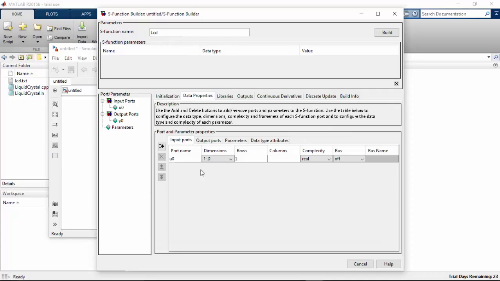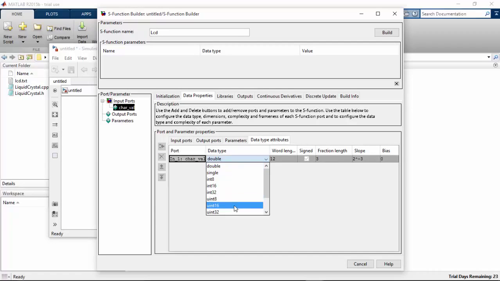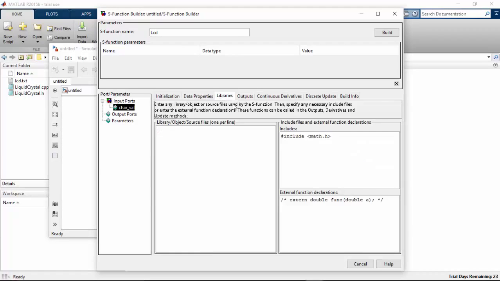Okay, go to data properties. So the input port, I'm going to give it as character value, character underscore value. So this is a name that I have given for the input port, and we don't have any output here, so I'm going to delete this. Go to data attributes, check for the double type, change the data type to unsigned integer 16-bit. So leave everything as is the same here, and go to libraries.